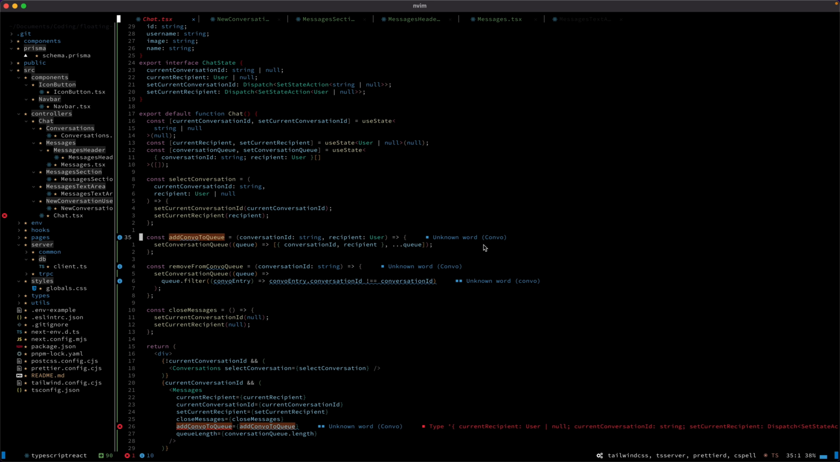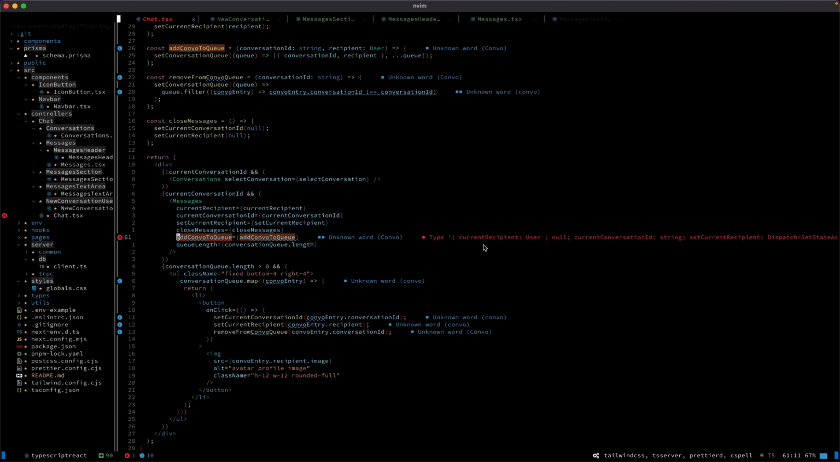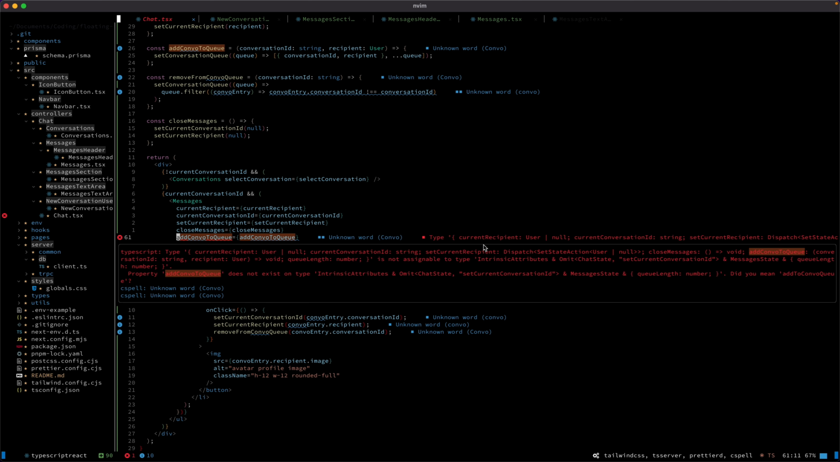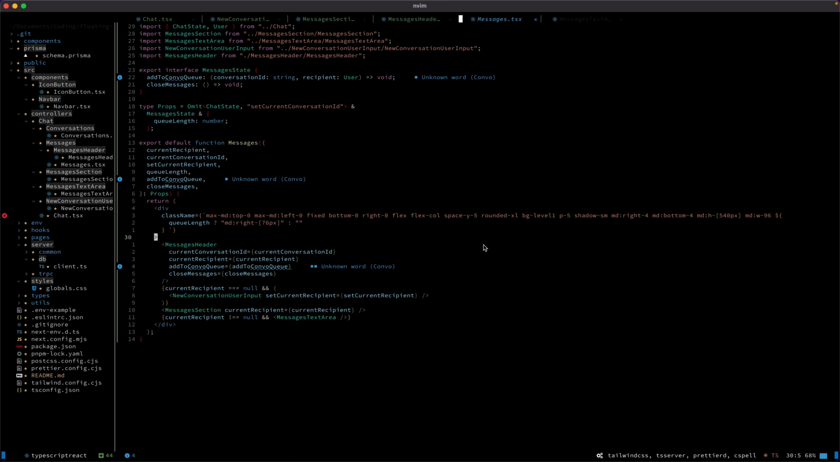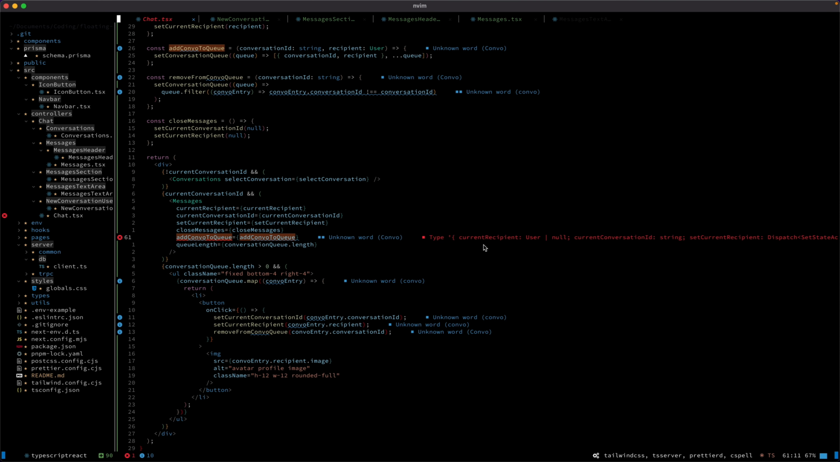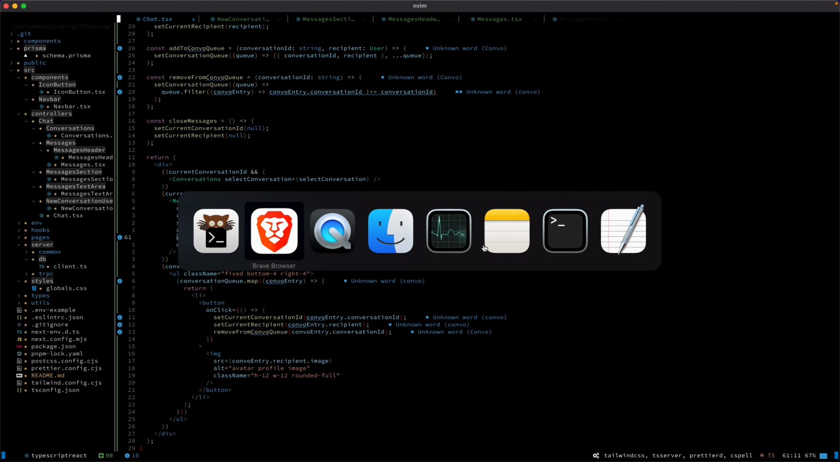Okay, let's just check chat. What do we have here? Add convo to queue does not exist. Did you mean add to convo queue? Okay. So I guess I called it add to convo queue, which I actually like better. So let's change this guy to add to convo queue. All right, let's see what we have.